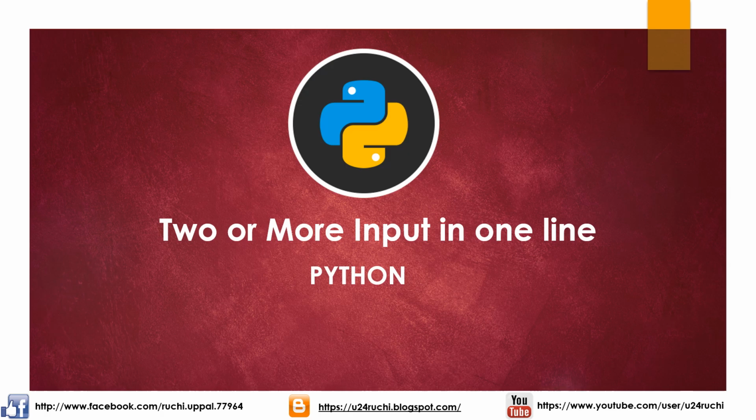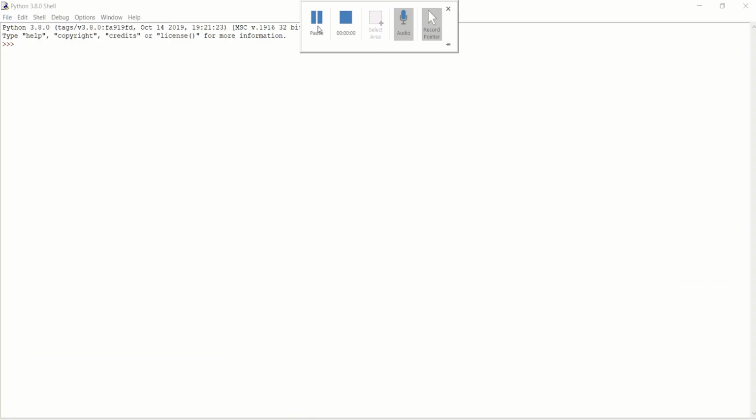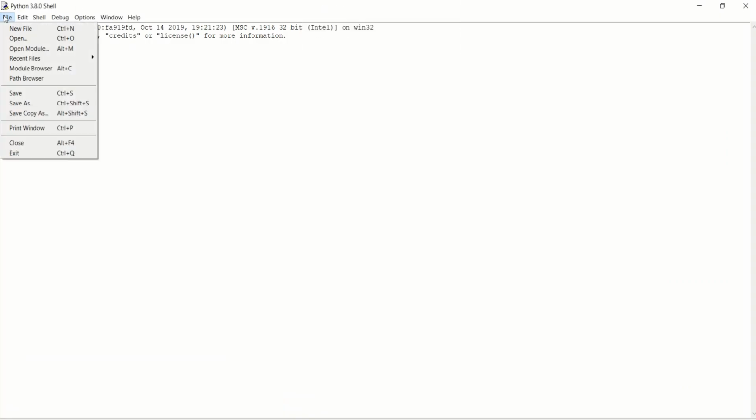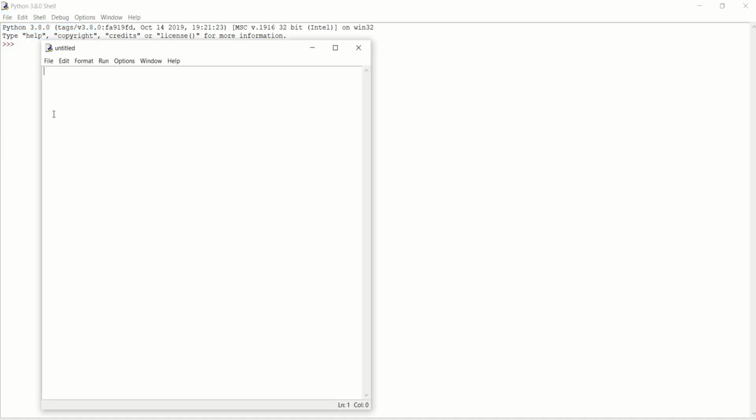Hello friends. So let's learn here two or more input functions in one line. How to take the input from the user in one line by using the input function. Let's move forward to learn it.